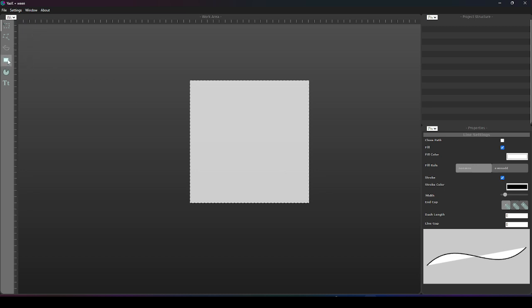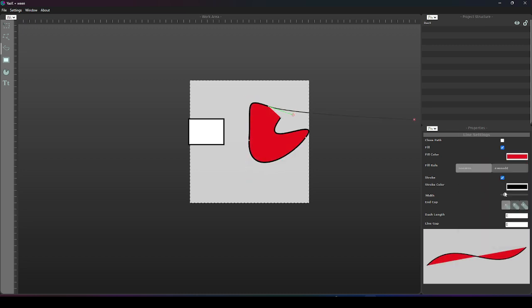Basically, it has all the features you'd expect from a vector graphics editing software. You can do basic Bezier curves. You can stylize anything, do whatever you'd expect, right?